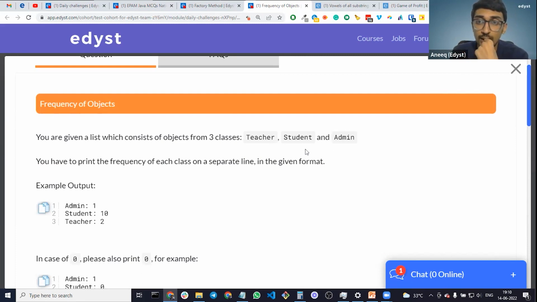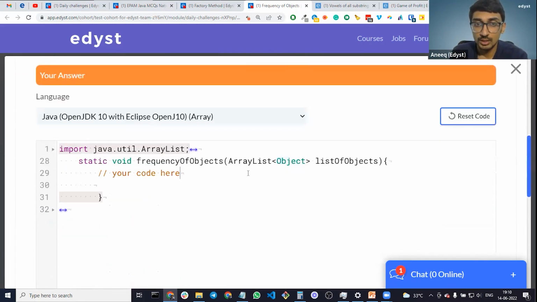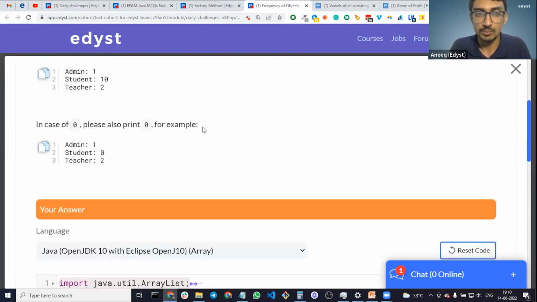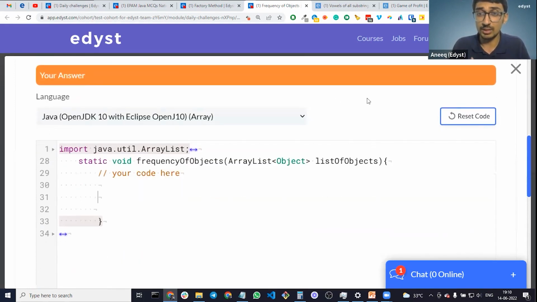So how do I figure out which class my current object belongs to, or what type my current object is? This is another syntax that you all need to know. If you do a dot getClass on an object, it will give you the class of that object. So in this case, I'm first going to try to figure out how to get the class, because if I can get the class of the object, then I'll be able to figure out how to get the frequency of it. So let's first do that.